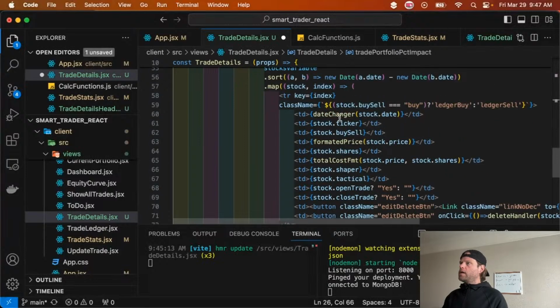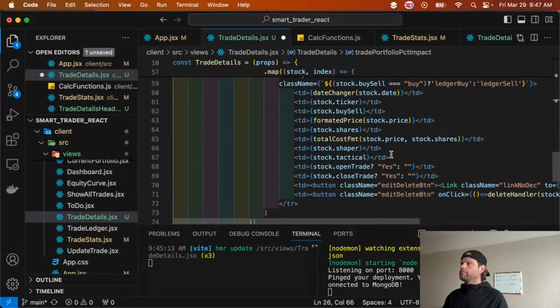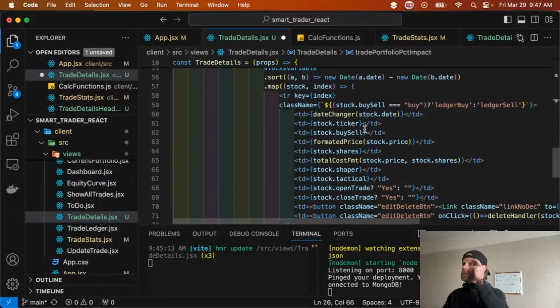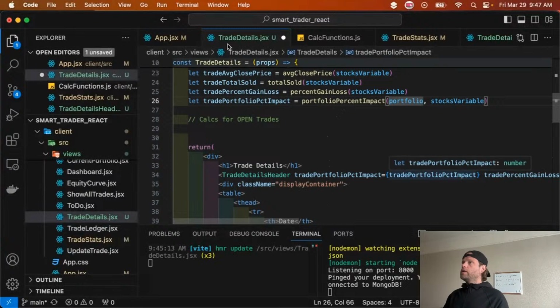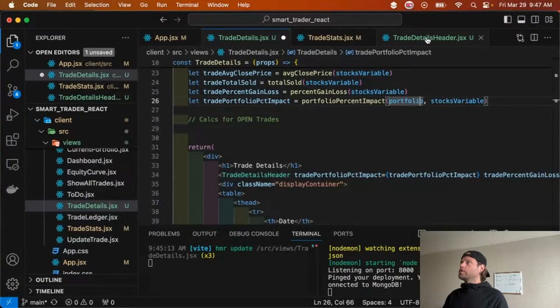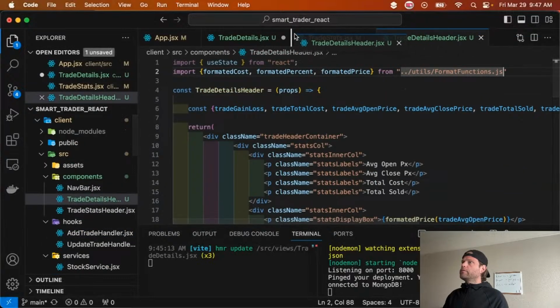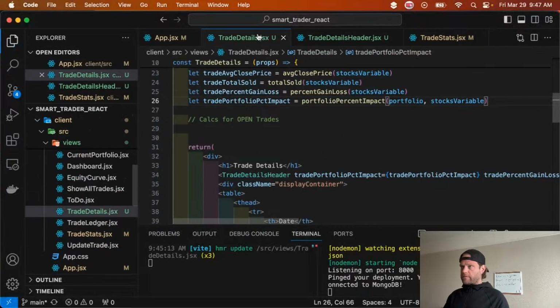Conditional styling, like I mentioned, and then we're just using a lot of the same stuff here. And we just have the edit and delete button stuff here as well. So nothing too crazy there. And then again, just like we did on trade stats, we're passing all the stuff through here. And then let's go to the trade details header. Move that over here. Save this.